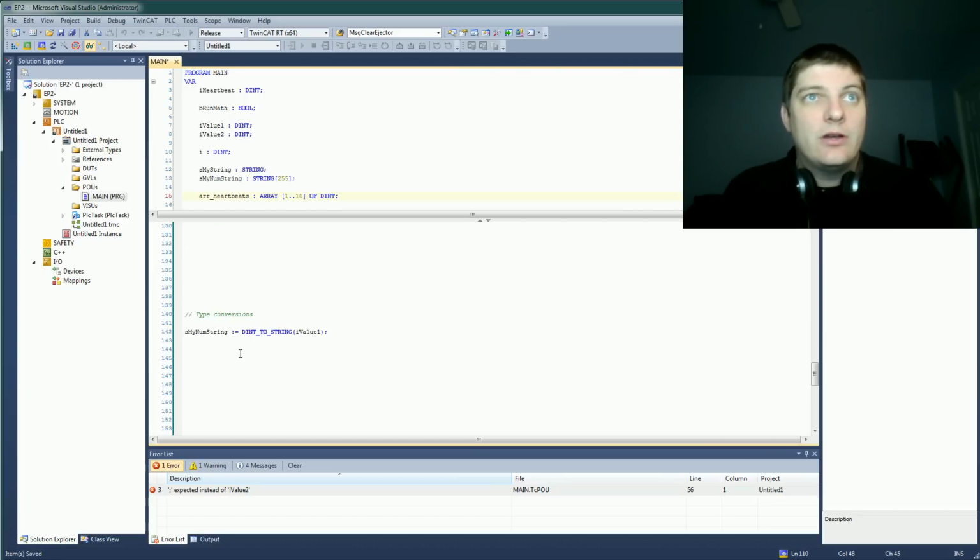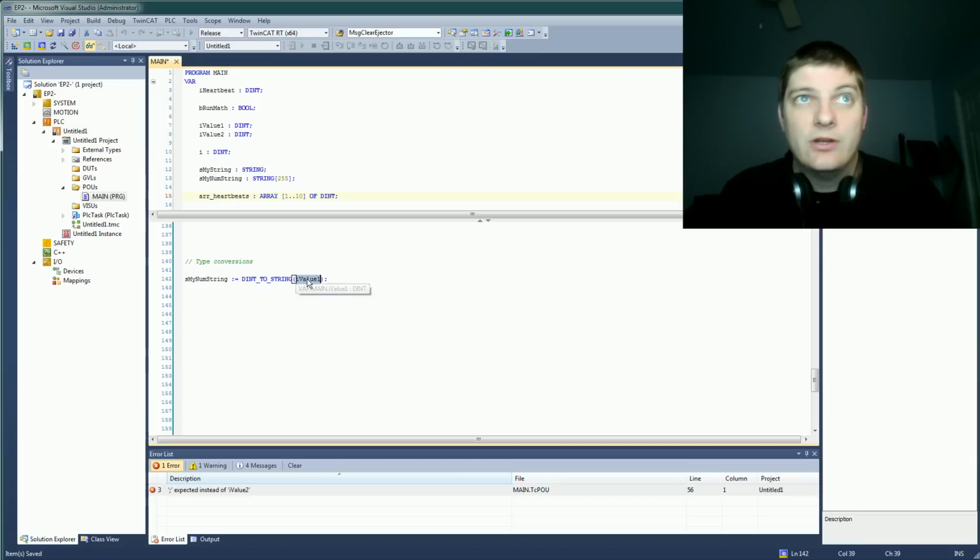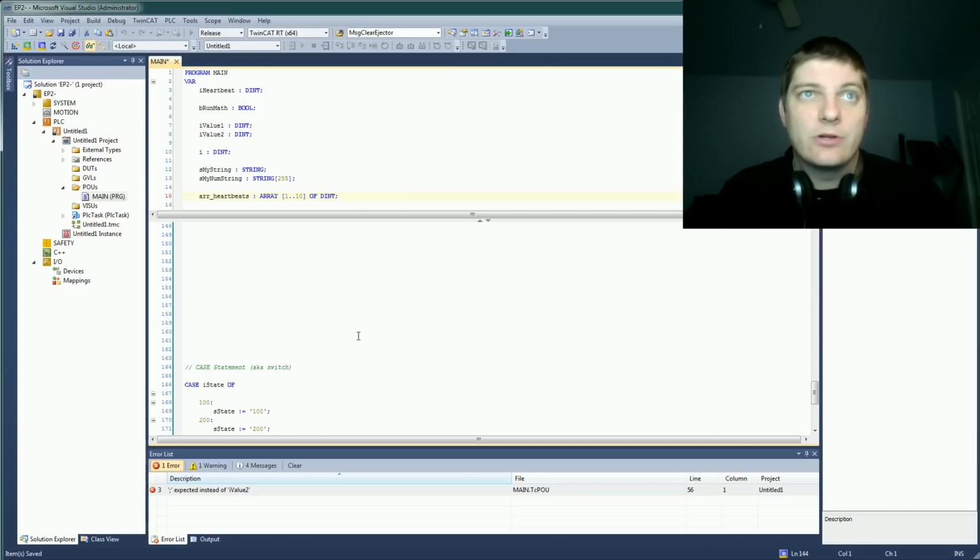Here are some type conversions, is what I wanted to show. There are a lot of predefined functions here. In Beckhoff, you can pretty much go from any type to any type. Here I'm saying the DINT that I have, I want it to end up as a string, so I'll take I value 1 and jam that into a string. There are some other functions that let you format things a little differently, but that's out of the scope of this video. If you were to just do my string equals I value 1, you're going to get a type conversion error. It's going to say, hey, I can't put that into a string. It's not going to work.